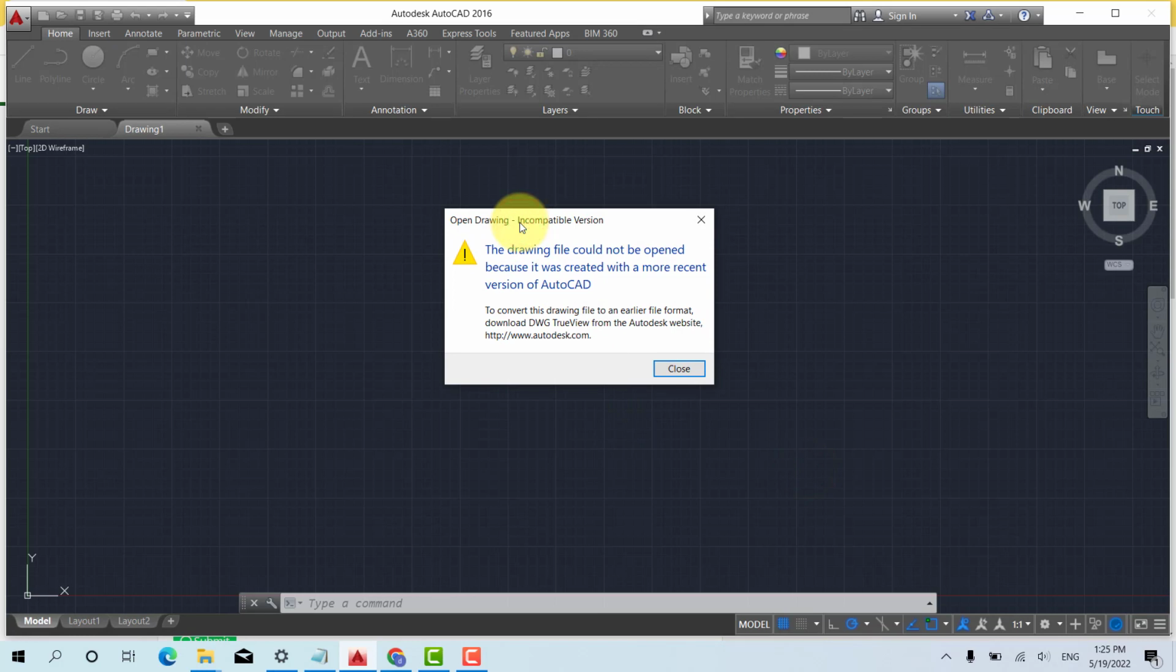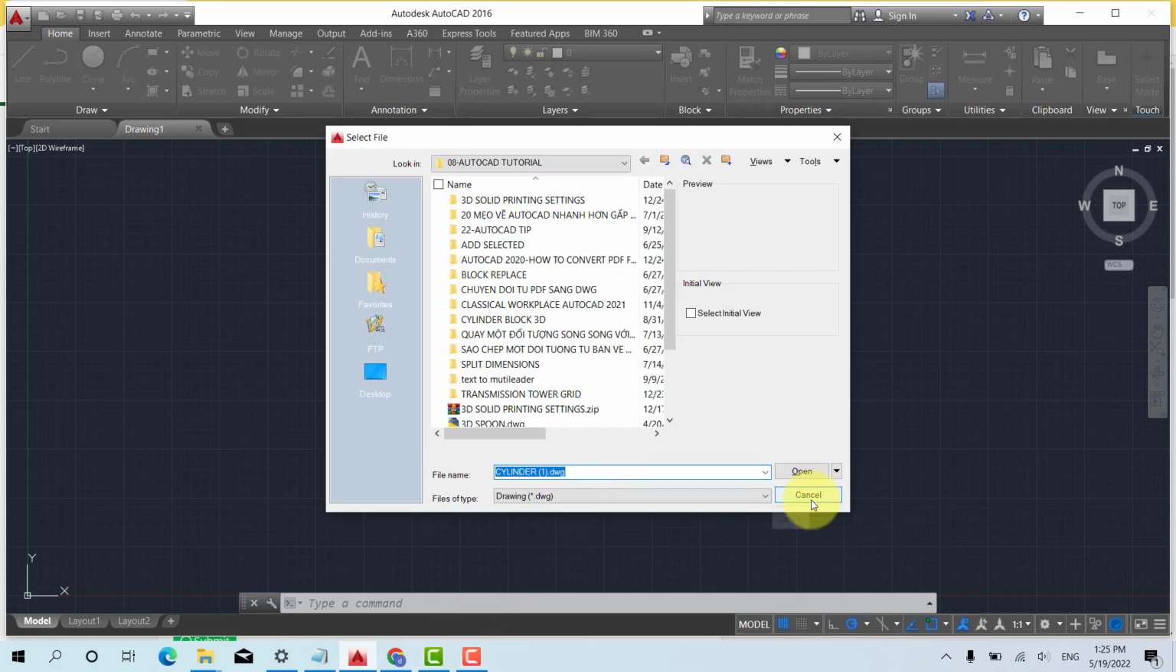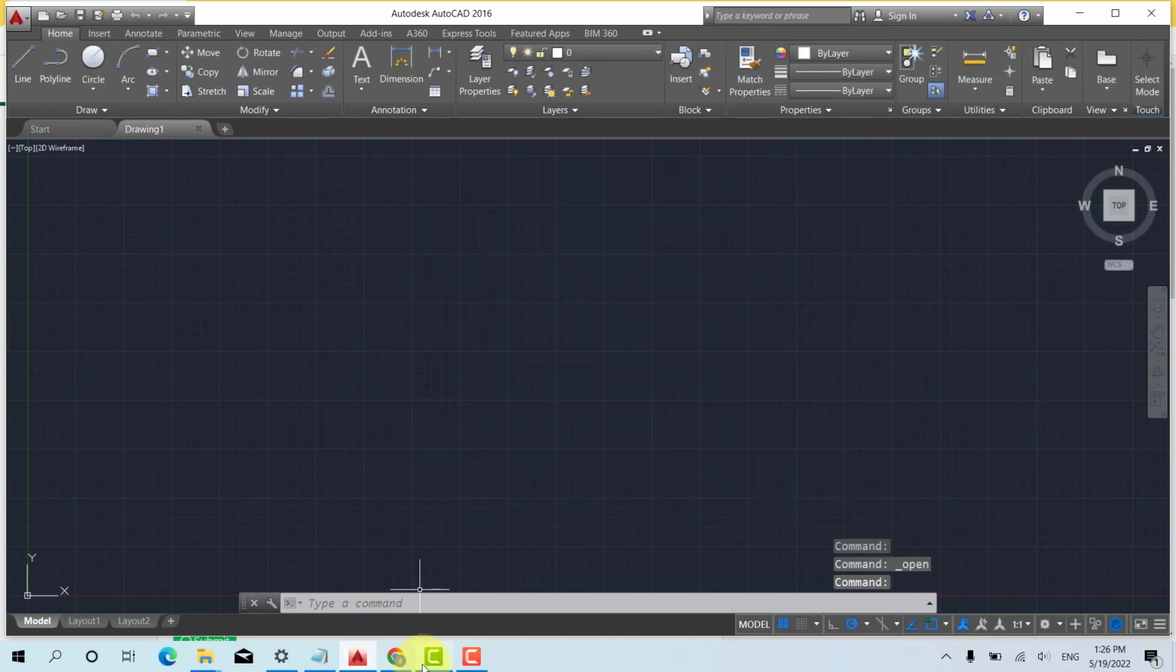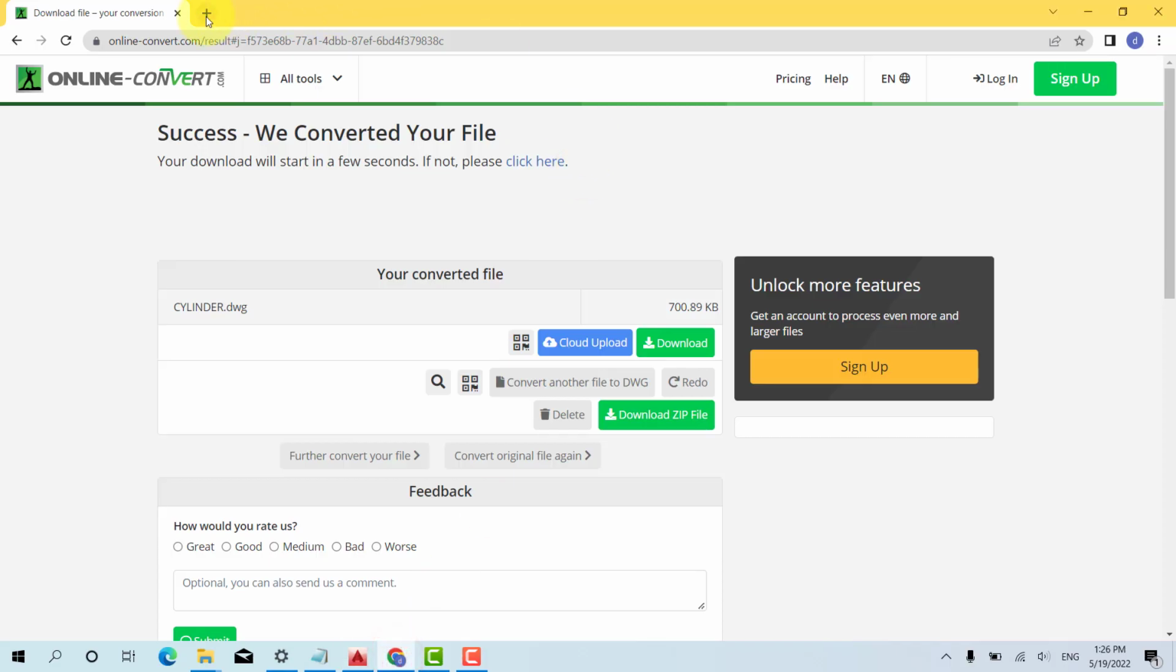You can upgrade the current version of your Autodesk product. Or you can also use the official DWG version converter. This is free. But there is still one more beautiful way I would like to introduce to all of you. That is online convert.